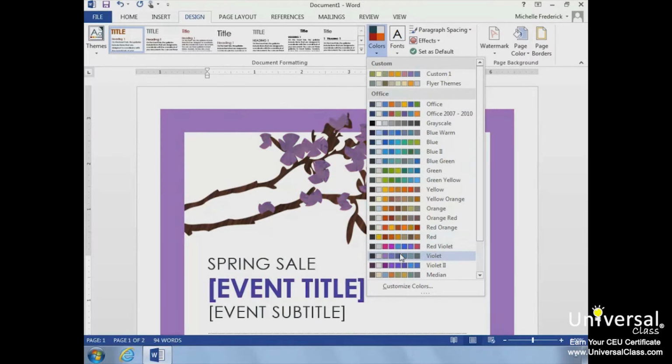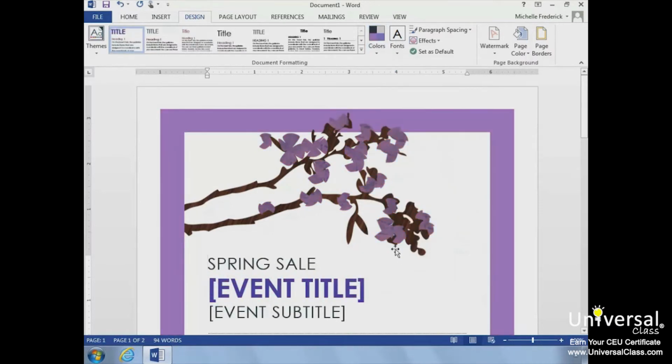We can apply a theme to any of our documents, not just templates. If we have a document we've created, we can use the same steps to apply one of the themes and even change the color as we did here.